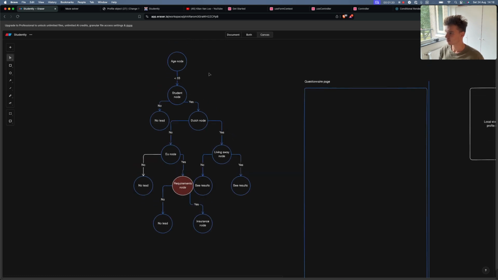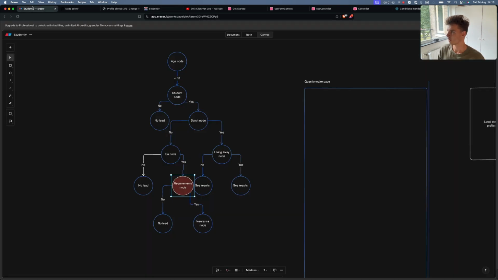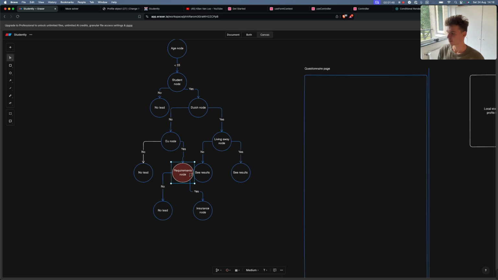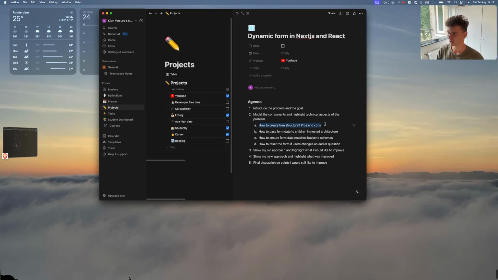And some of the things we have to pay attention to is, for example, nodes or questions deep in the tree might need information from above the tree. So for example, in the requirements node, I can show this requirement, working at least 32 hours a month, depends on the age of the user. So this question needs to have access to this question. So I've highlighted that in red. That's something we have to think about. How are we going to pass data through this structure? So basically this tree structure, how to pass data.